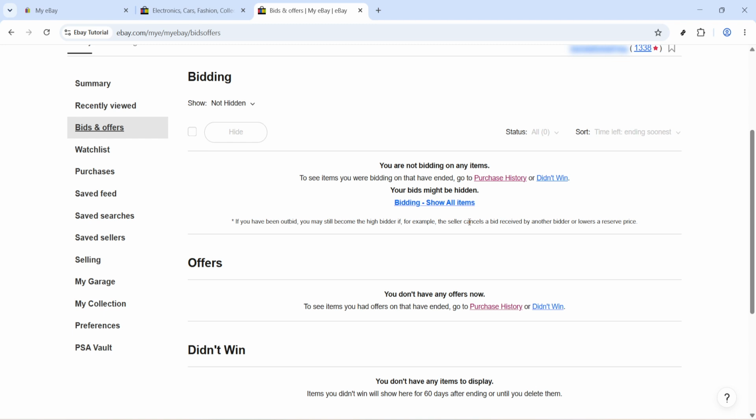After you open the Bids & Offers page, look for the Offers area. Here, you'll be able to review the offers connected to your account. Find the specific offer you want to cancel, then select it.